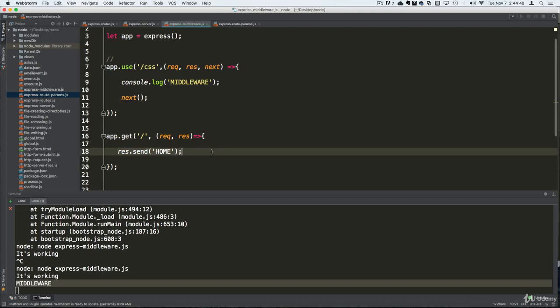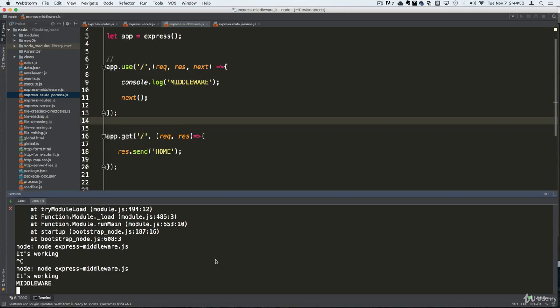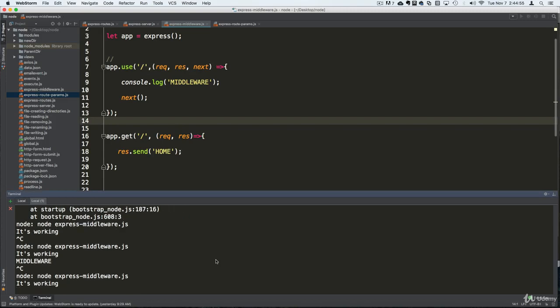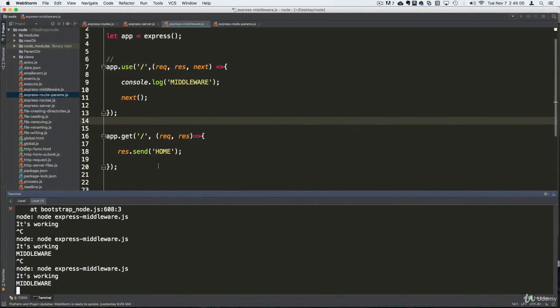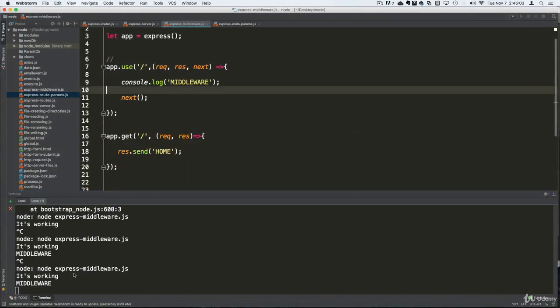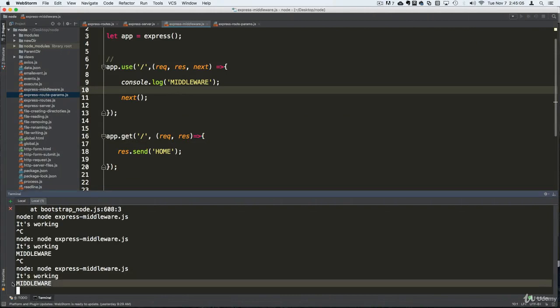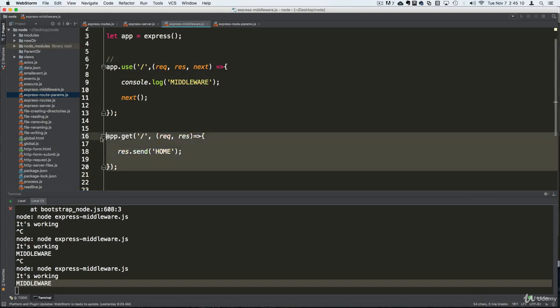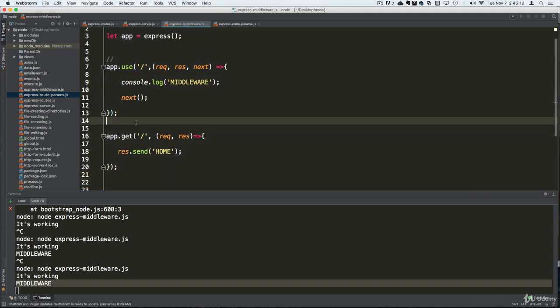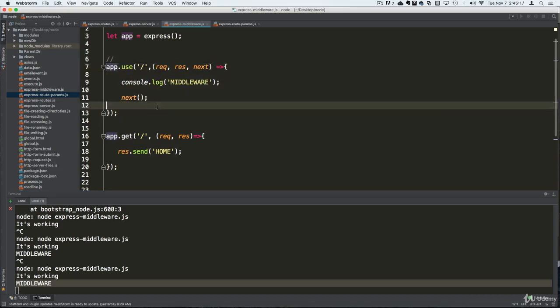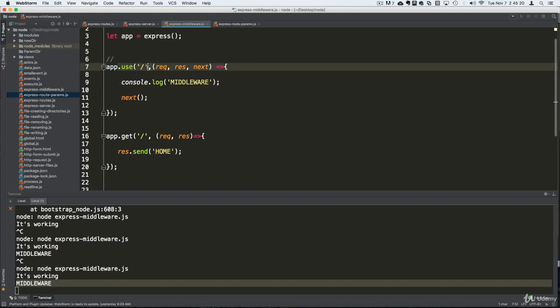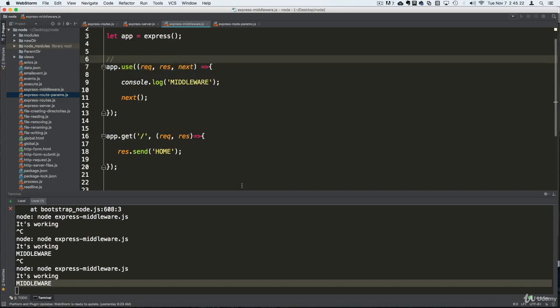Okay, now if I do this, come back here and I refresh, we get an error. But look, it's working and then we get middleware. So middleware gets executed before this one does here. And that also has to do with the fact that I have this on top as well. But we can execute this. We don't even need a route here. Watch this.